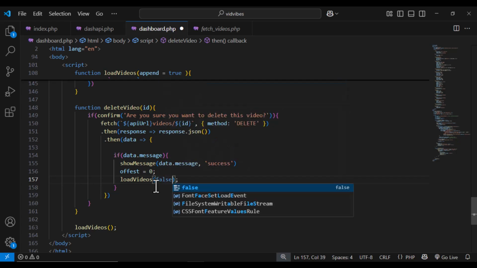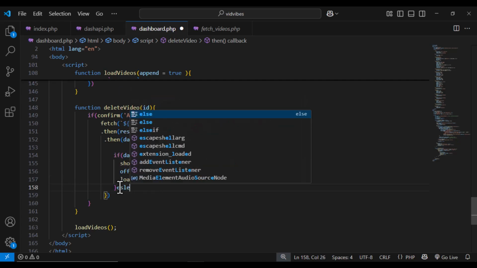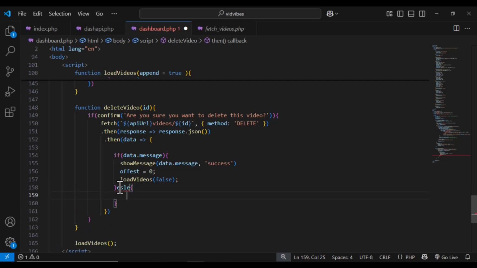So what this means is that it's going to reload from the start. So simply we are going to refresh the whole thing, because we deleted the video. We didn't ask it to load new videos. We instead deleted a video, so we have to reload the videos that are already there, like from the start.